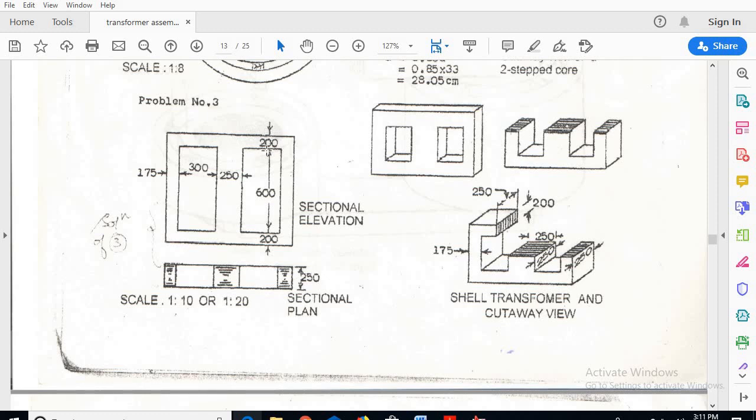Okay, so yoke height he has given as 200 mm, so this is the yoke height from the top, and window height he has given as 600, and window width is 300. So again yoke height 200. Central leg width is 250 and outer leg width is 175. Depth we cannot see here. So here is the depth which is given. Depth will be 250 mm. In the plan we can see the depth of the core. It is 250 mm. So this is what we have to draw.